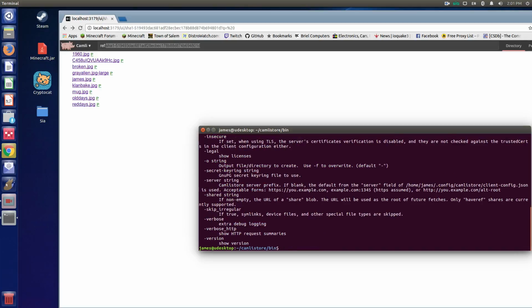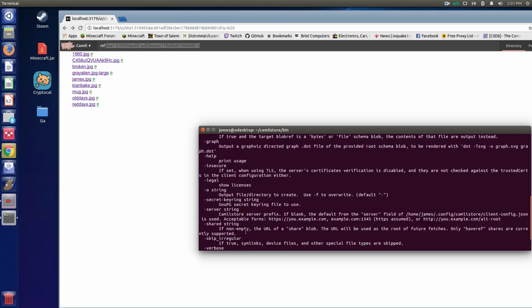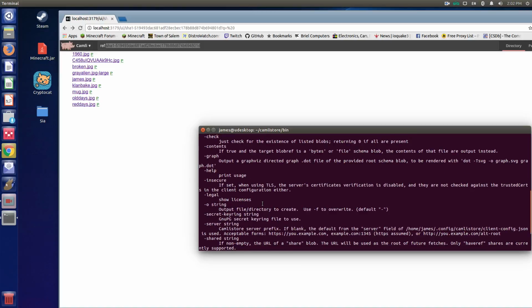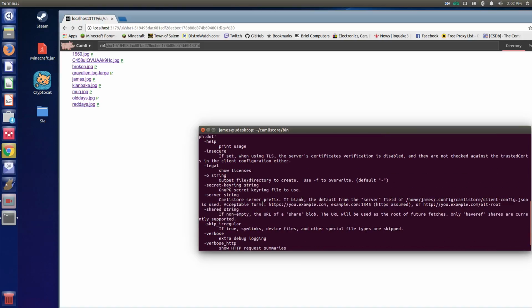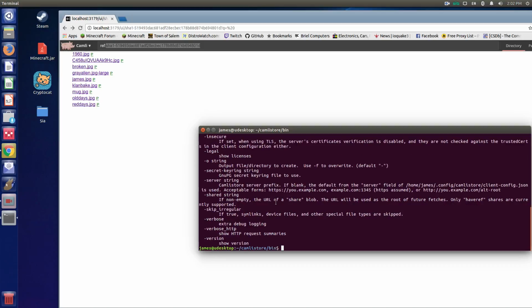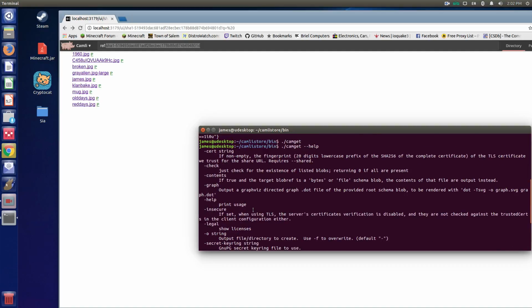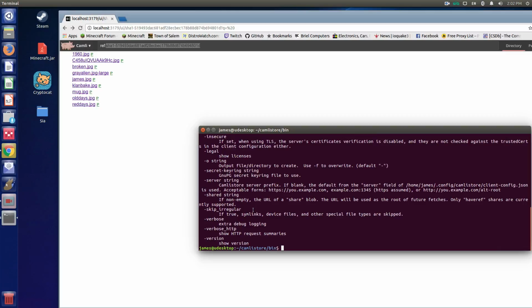Help. Alright. If true, target. Okay, verbose version. It'd be nice to figure out how to download from these. I mean, if you can store it, you should be able to access it. Oh well.